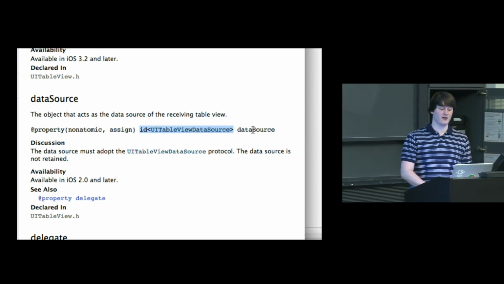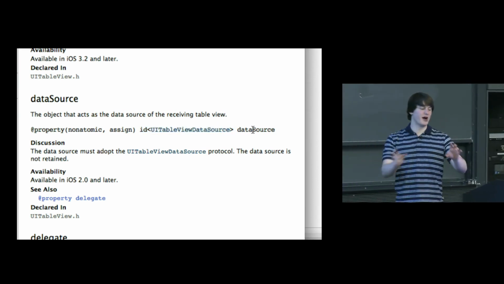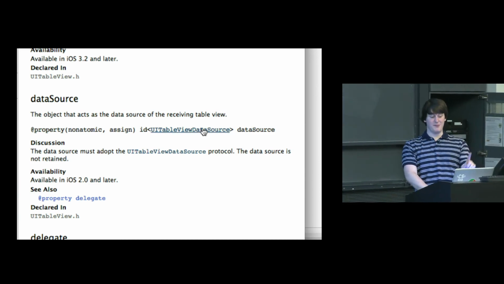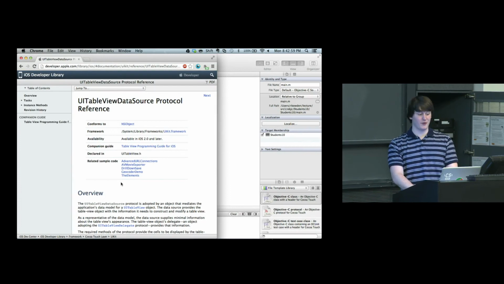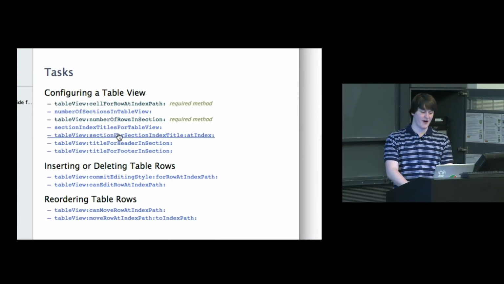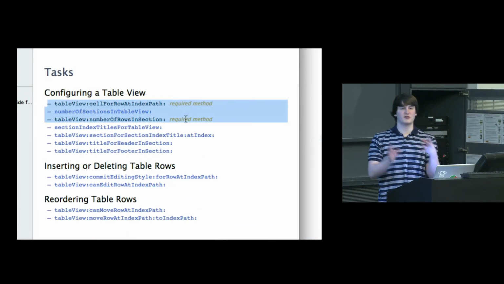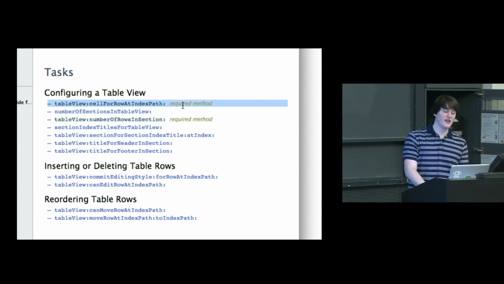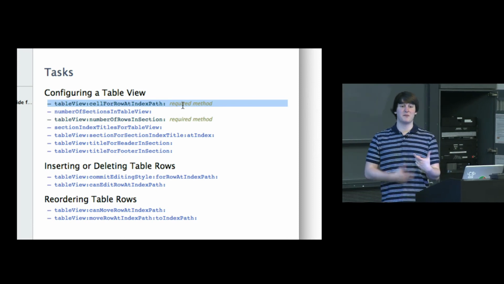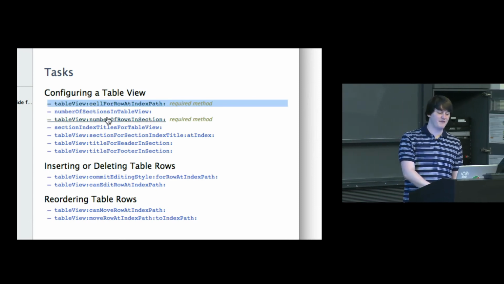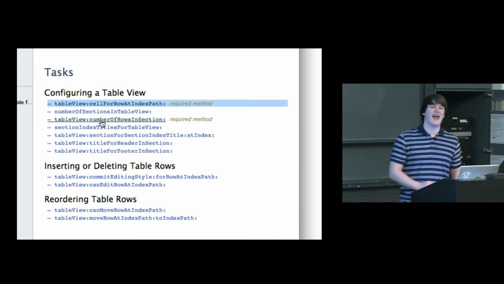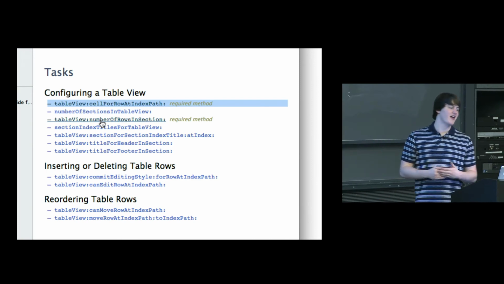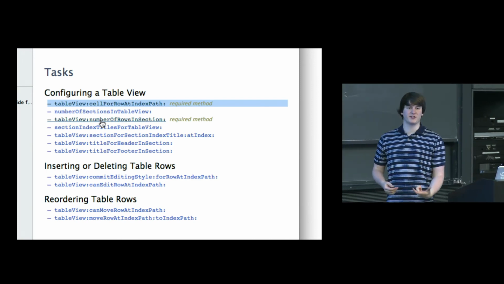And so this is important because if you set this property to be some object, that object must implement this protocol. What this protocol says must be implemented are some methods that are optional and some that are required. These two methods are required. So when you set that property of a UITableView with some object, that object must have these two methods that say how many rows there should be in this table, in this section, and also what should go in each particular cell.